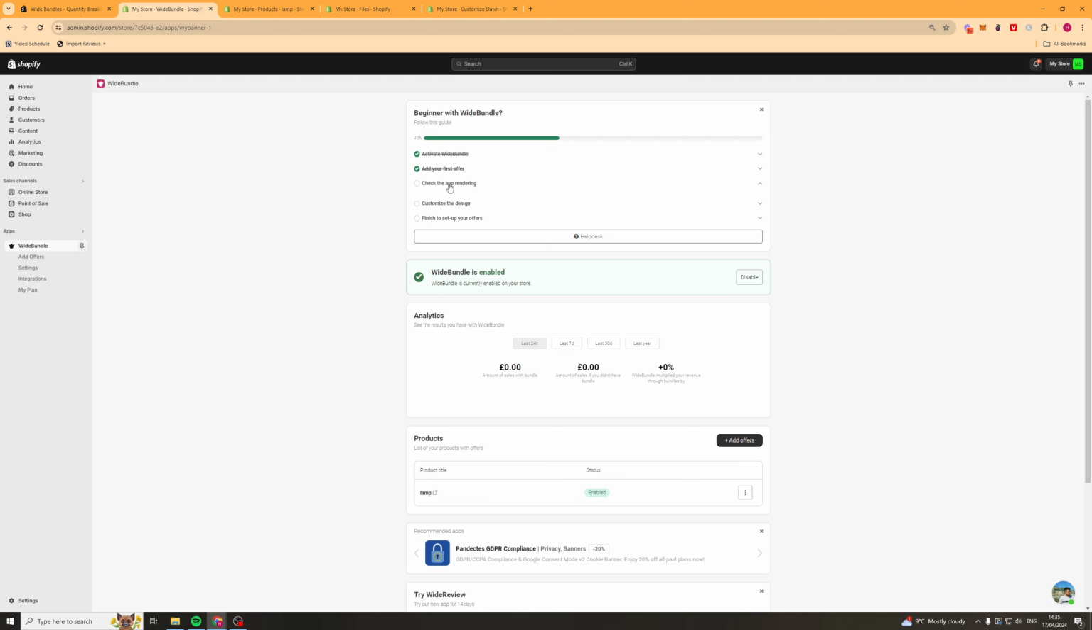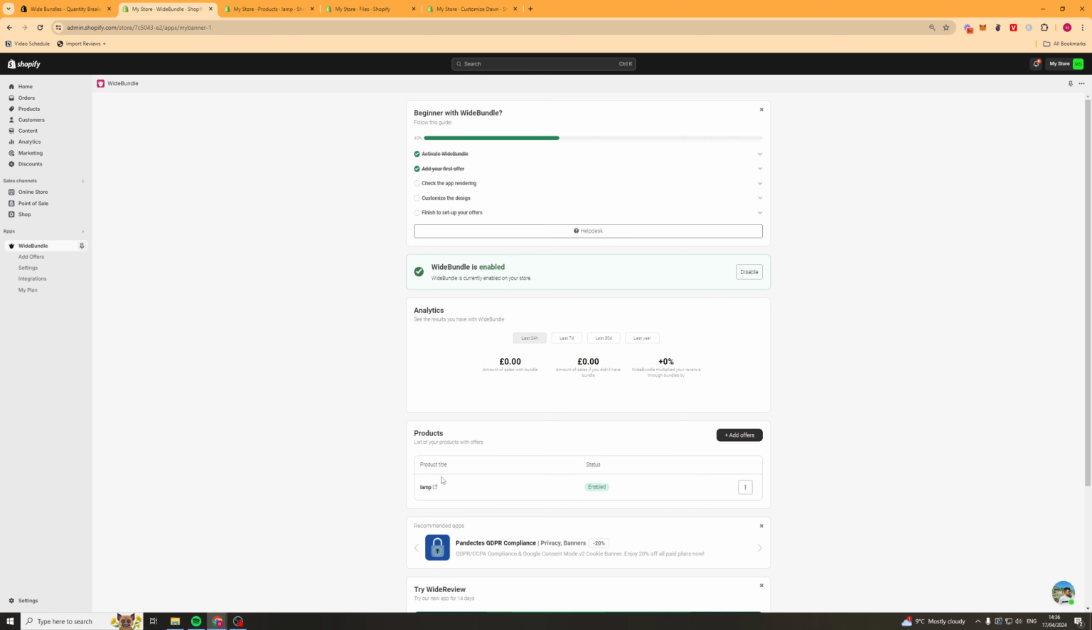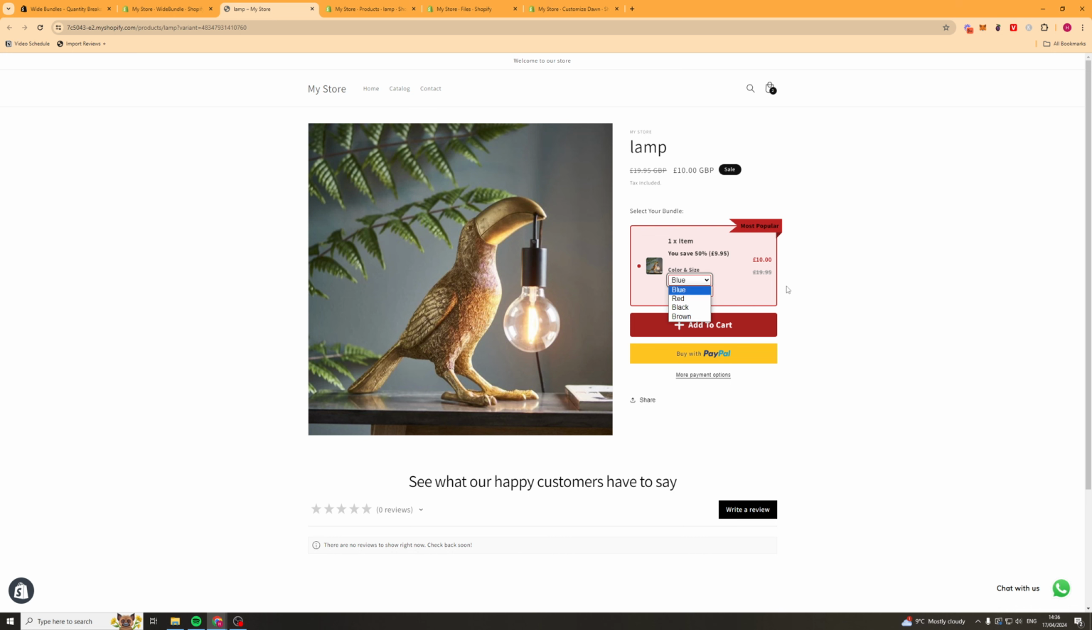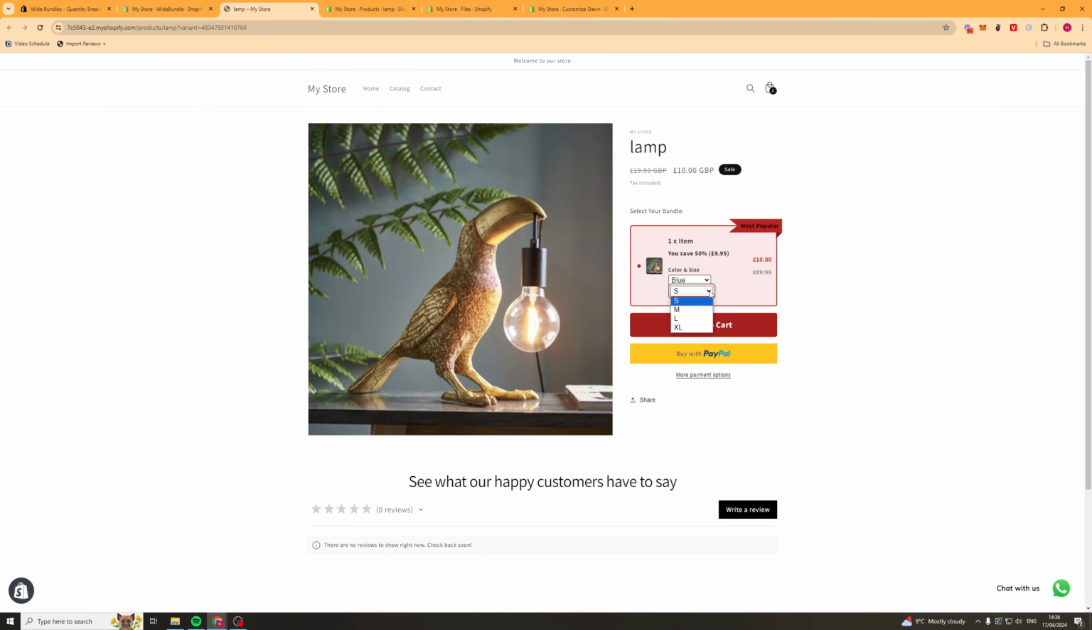After that, it's going to ask us to check app rendering. So basically you just want to go to your product page and make sure it looks good. I'm going to click on this link here. And once loaded, we'll just see if it all looks fine. So you can see there, looks pretty good. There's a bit of weird formatting here, but you can see the add to cart button works, and everything's good to go really with that.